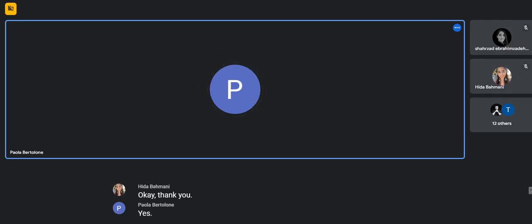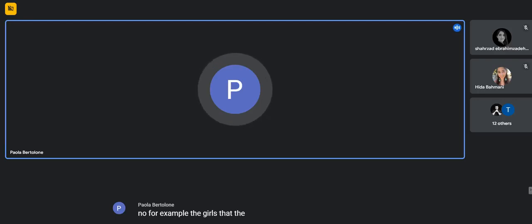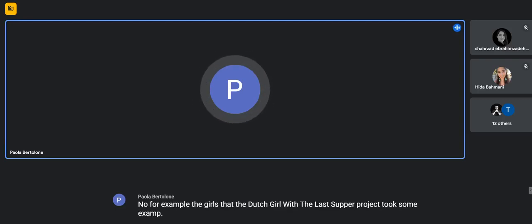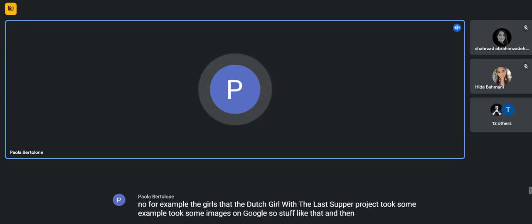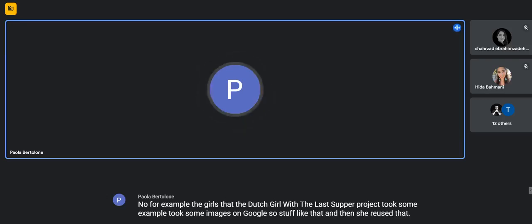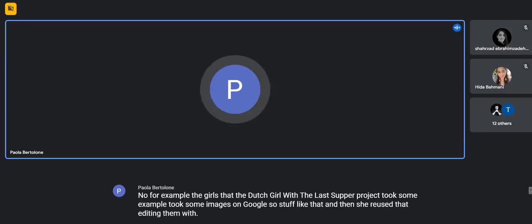I guess what I was asking was if we, for example, take a photo of an empty table, we need an apple on the table, we can take a photo from the internet of an apple and use Photoshop to copy the apple on the table. Yes, for example, the Dutch girl with the Last Supper project took some images on Google and then reused them, editing them with Lightroom. So you are allowed to do it.